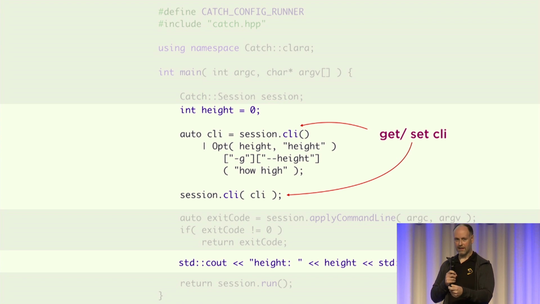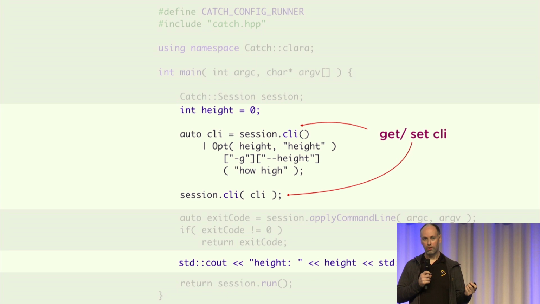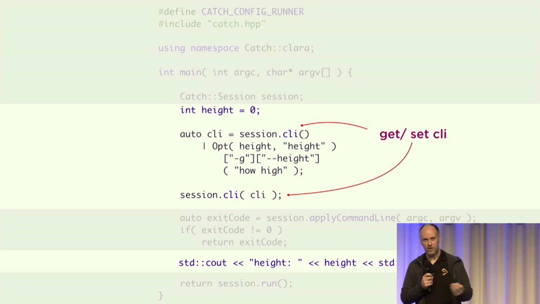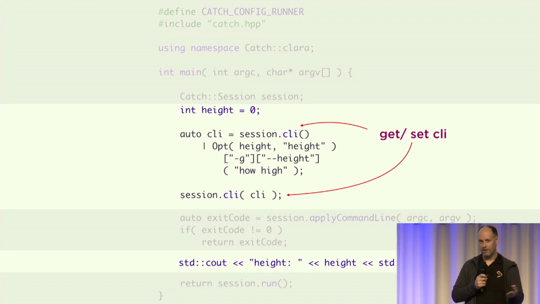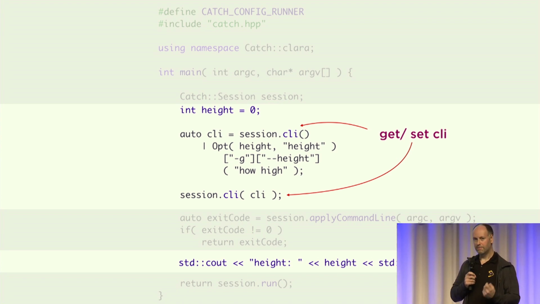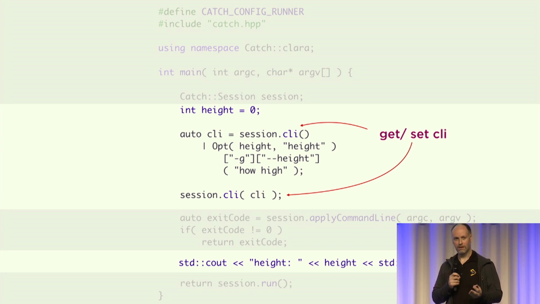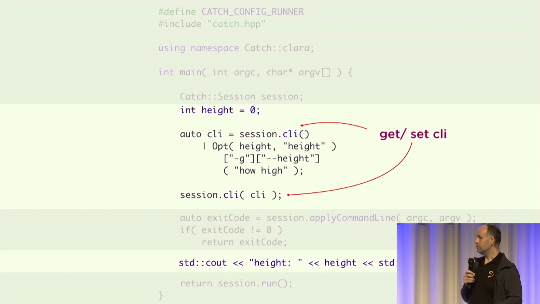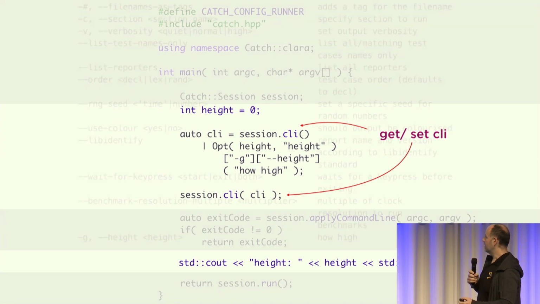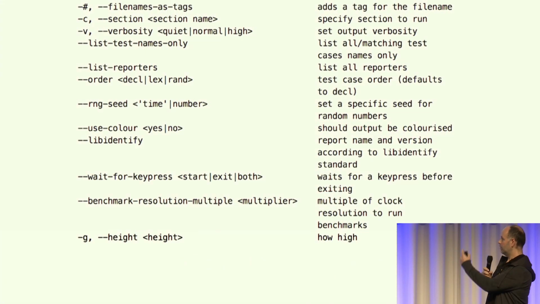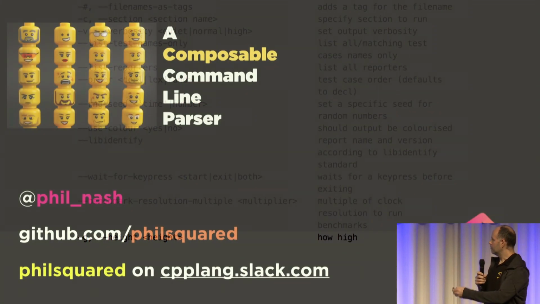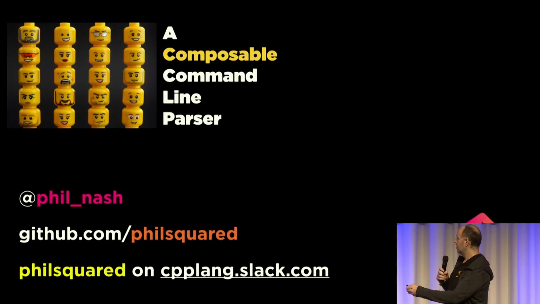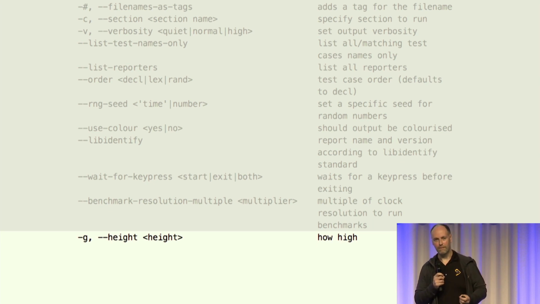And then we pass it back to Catch. So when Catch then passes that to Clara to parse, it will parse your option as well as its own, even though it knows nothing about them. And then you can just use your variable in your test code or wherever you want. This has been a long-standing request for Catch, to be able to supply your own command line arguments. Now it's trivial to do because of this composability. And you see, if we ask for the help, down at the bottom there, we get our new option, nicely formatted. We didn't have to do any extra work for that.